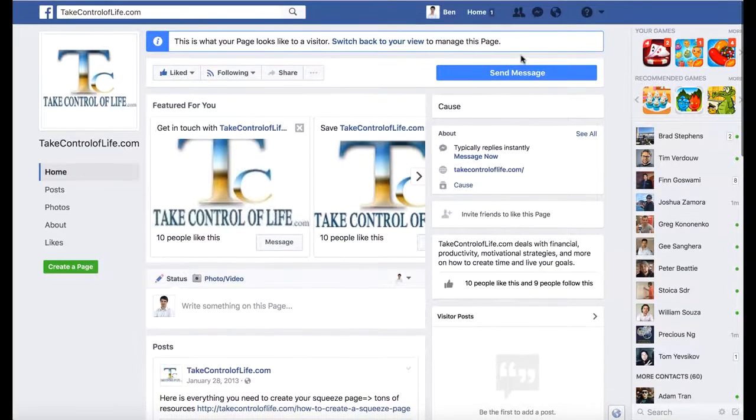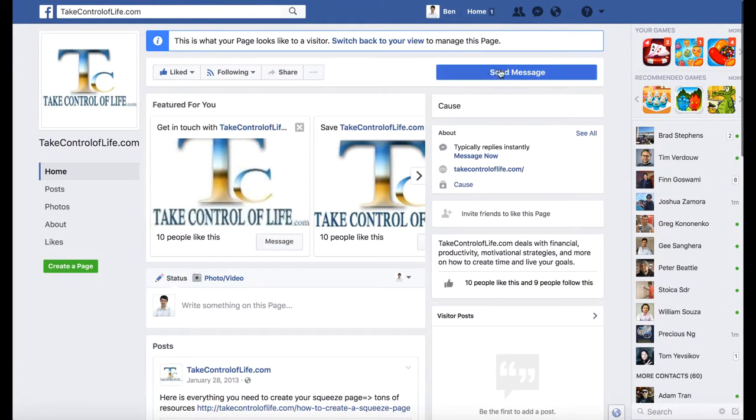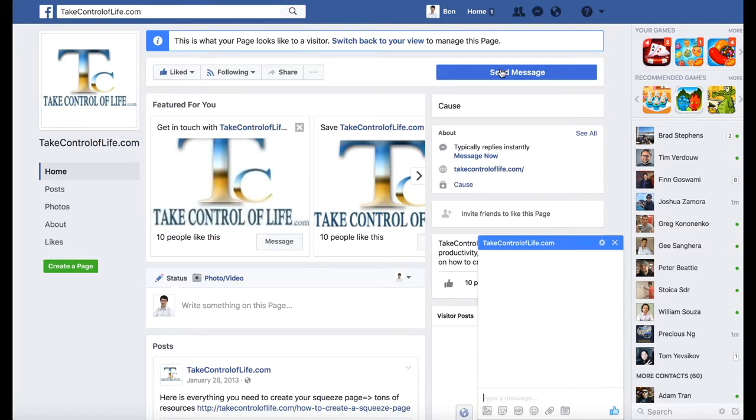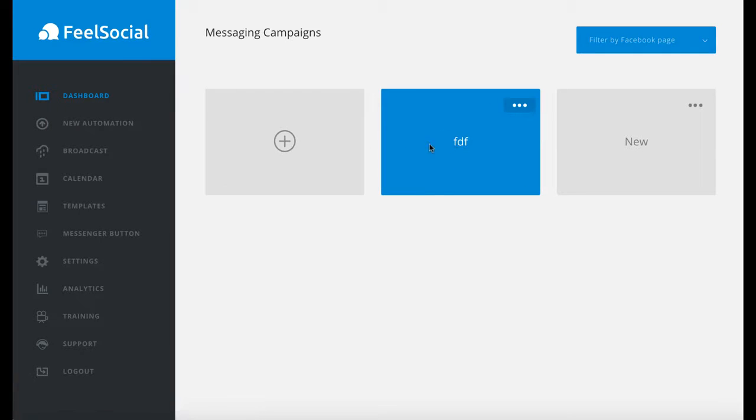All right, so now this is the example page that I set this up with. So say we wanted to send this page a message for the first time. Now it's going to come back and say, hey, welcome to our page. Would you like the discount coupon? We can say yes or no. You can also just type in yes and it will respond. And now it responded with that coupon just like we set it up in the FeelSocial campaign.